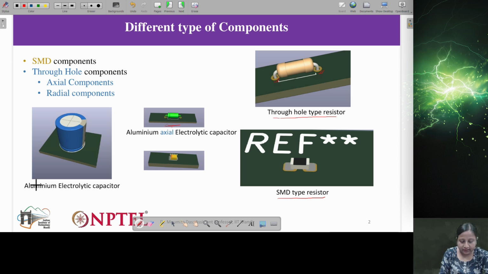Then you can see here, this is an aluminum electrolytic capacitor. These are the different types which you can find for any component, meaning the component which you will be selecting, either active or passive. Active components consist of different types of semiconductor switches and diodes, and the passive components consist of inductor, capacitor, and resistor, right? Active components are also available in SMD and through hole types, and through hole can also have different packaging.